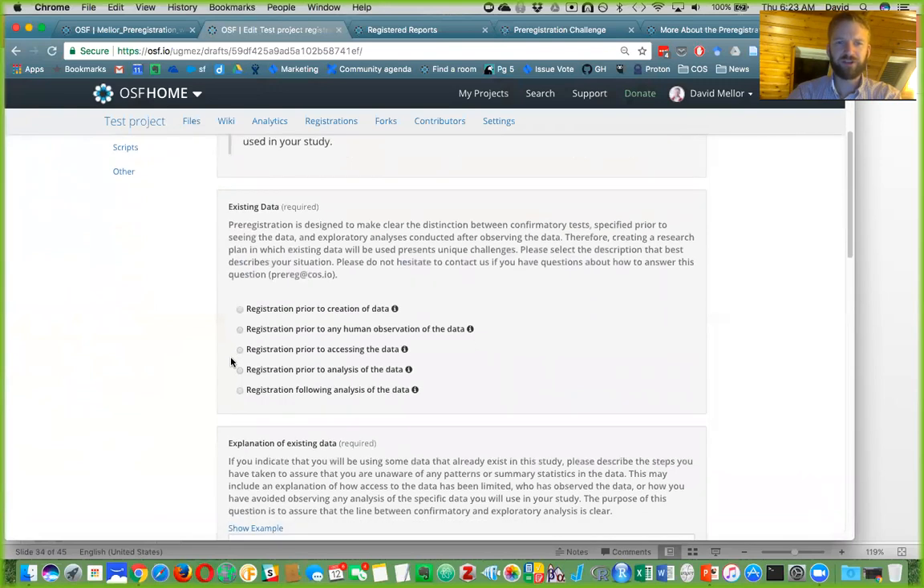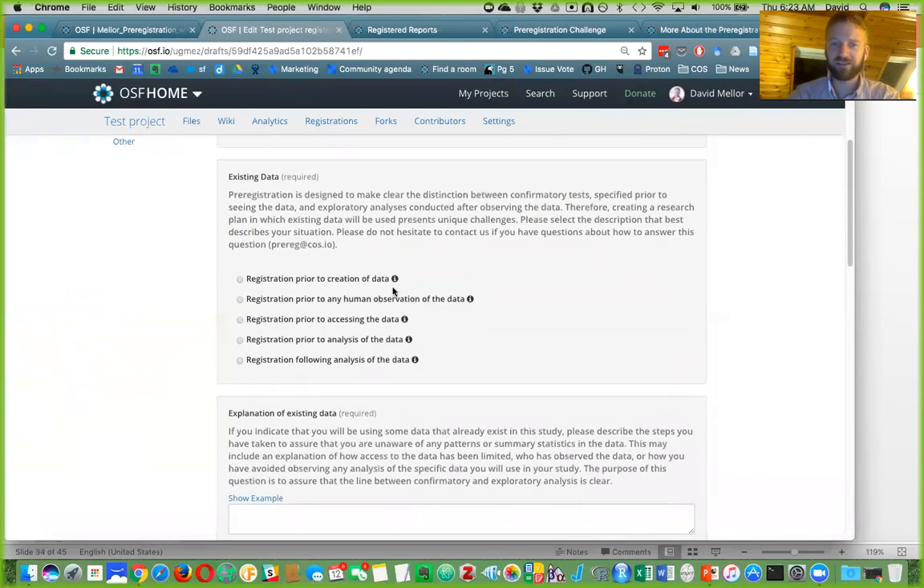Here's the first question on the next page about whether or not you're using existing data or you're going to create this pre-registration before you've created the data. So this is the most idealized form of pre-registration, where you haven't yet created the data. It is okay for the pre-registration challenge if you are using data, but nobody in the world has ever seen it. So maybe it's been collected remotely, or maybe it's in a museum and the measurements haven't been taken yet, or something like that.